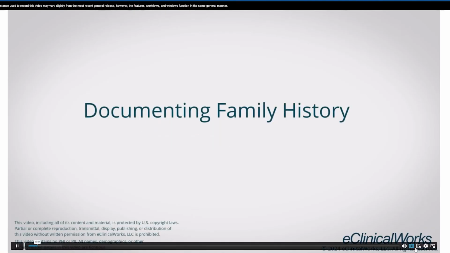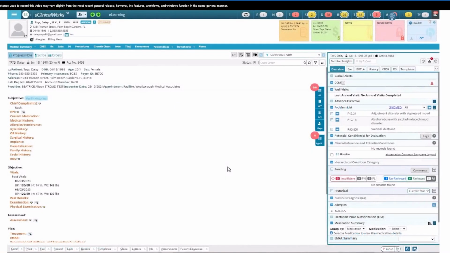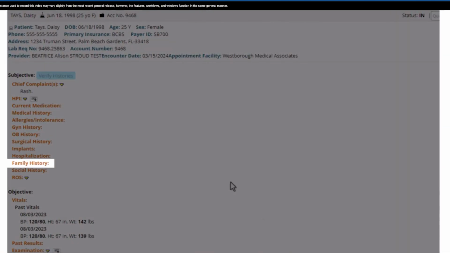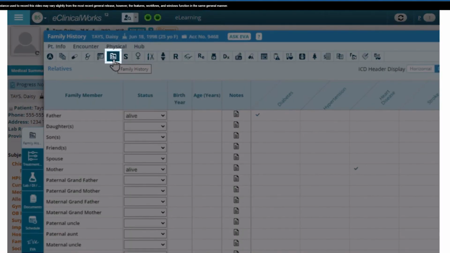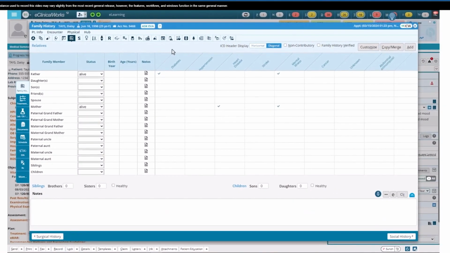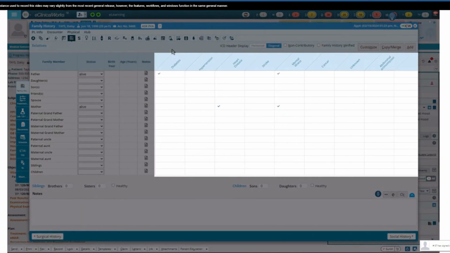Hello, in this video, we will demonstrate how to document the family history section of the progress note. The family history section can be accessed by selecting the Family History orange hyperlink on the progress note, or selecting the Family History icon from the progress note toolbar. In the Family History window, users will be documenting the life status and any medical conditions of family members that could contribute to the patient's health.